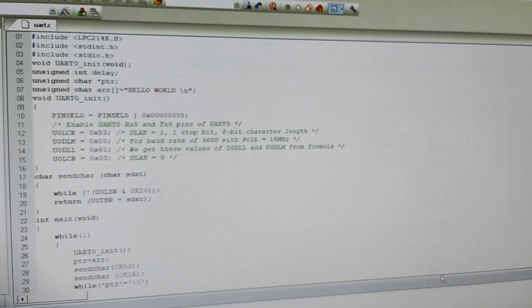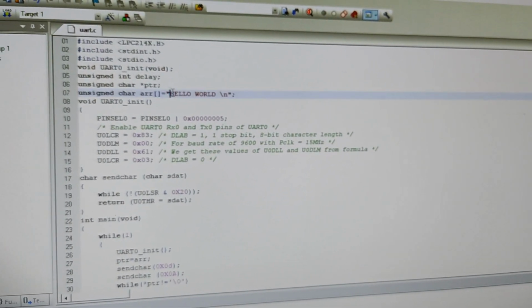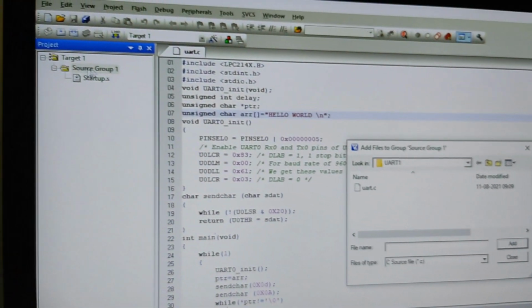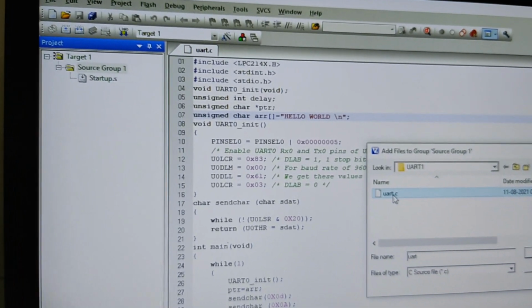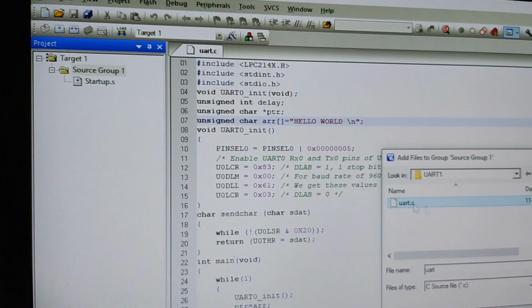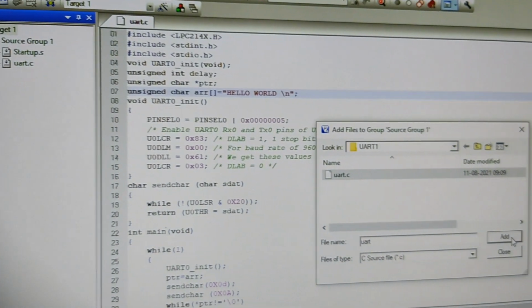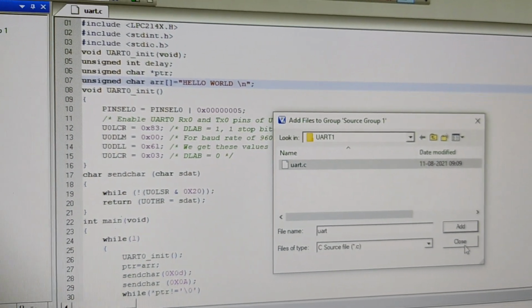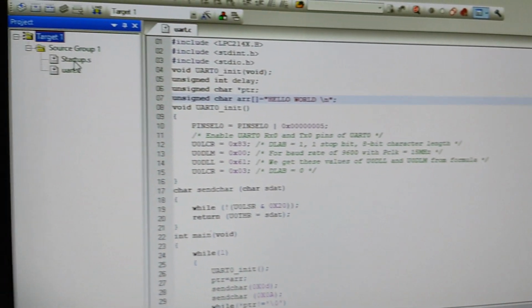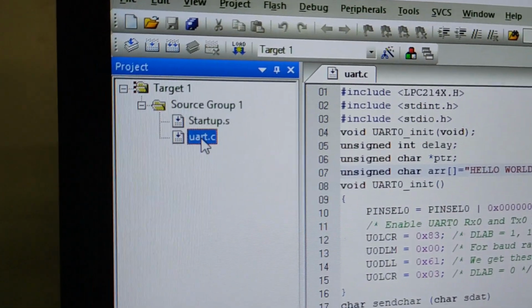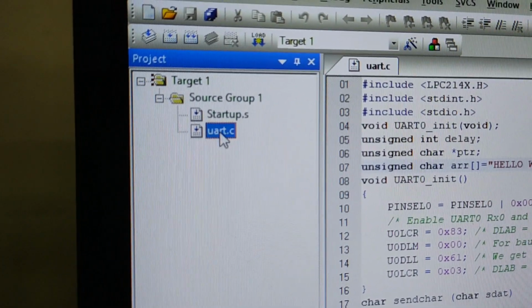Save it here. Okay. Once you save it, you have to double click on the source group and attach that file to the group. Okay, that is uart.c. Click on the add button once and click on close. So you can see it here in the target folder, uart.c has been successfully added to the group.